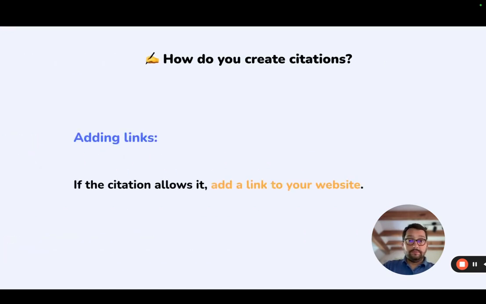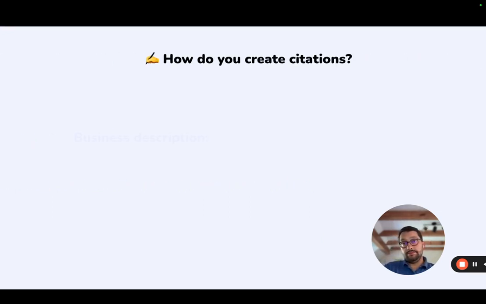Add links. If it's possible, always add a link to your website. It's a very strong local positioning factor, so make sure it's there.